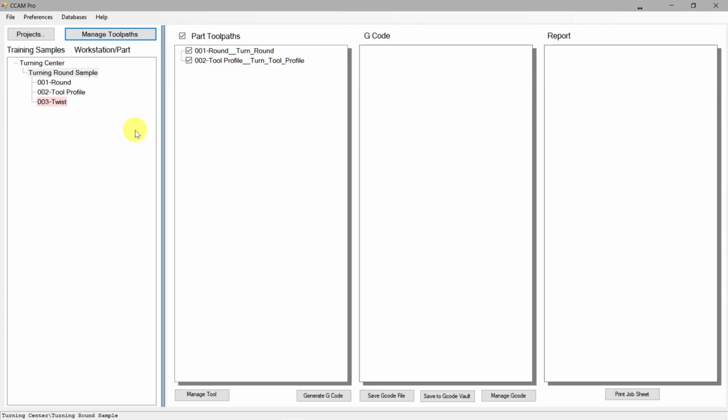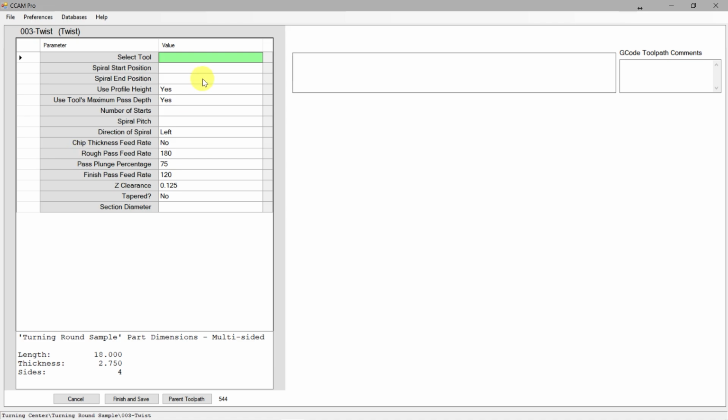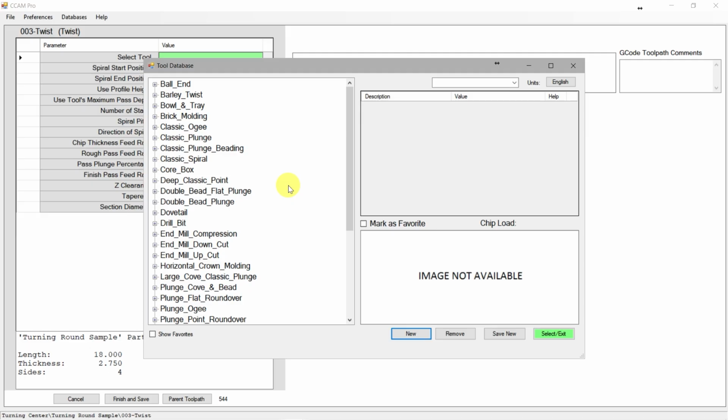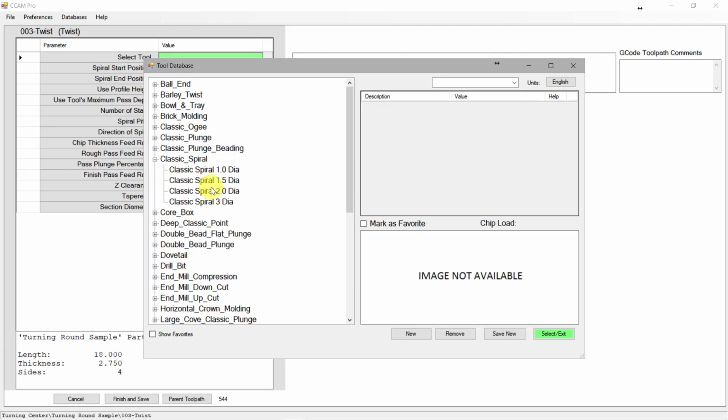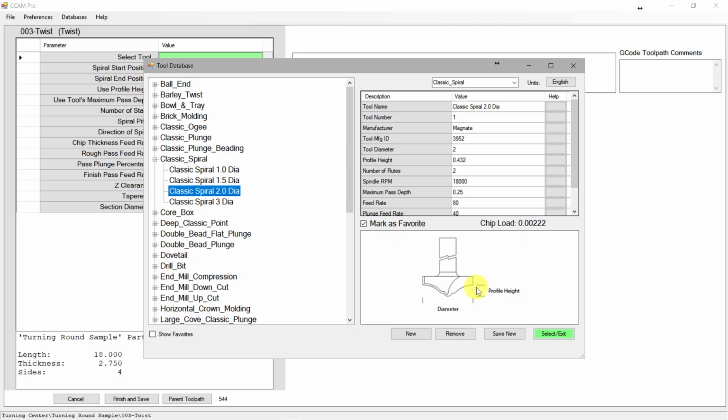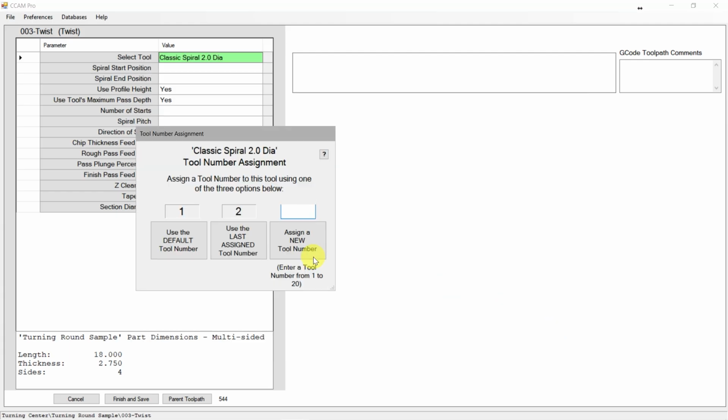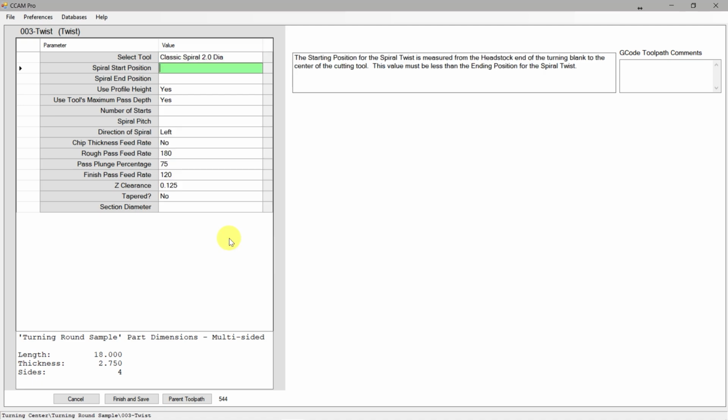Okay, so if we close that, we go into our Spiral Twist process and answer these questions. So the first thing we get to answer is what cutter we're going to use. And in this scenario, I'm going to use the exact same cutter we did for the tool profiles, and that is the classic spiral cutter. It's a 2-inch diameter classic spiral. Look familiar? Okay, so I'm just matching it to that same cutter that we're already using, so there's nothing special about that, so we can select that tool. And this was already used for tool number 2 in the tool profile toolpaths. I'm just going to match that since it's the exact same cutter for tool number 2 as well.